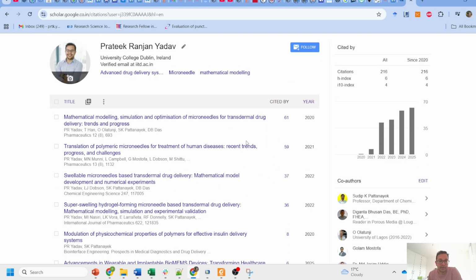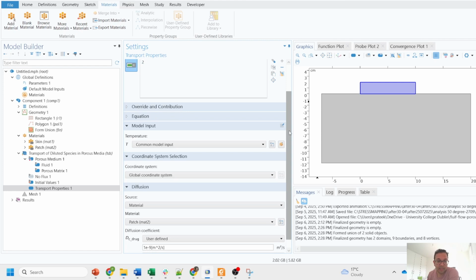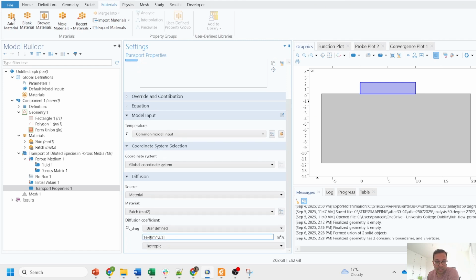I published different papers throughout my PhD, from where you can get the values of drug transport and diffusion properties in different types of tissues and different layers, because our skin also has different layers. Let's say the top layer is stratum corneum, then epidermis, then dermis. Every layer has different diffusion properties, so you can get the values from one of these papers. I'm focusing more on building up the model, not on the values. So let's just give it a value of 1 to the power minus 10.